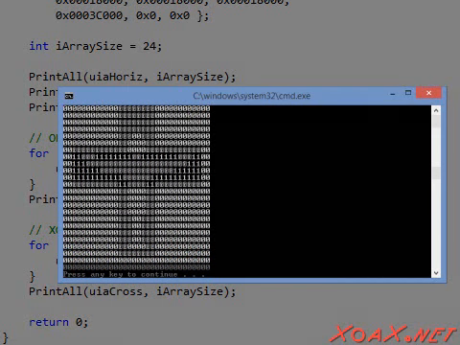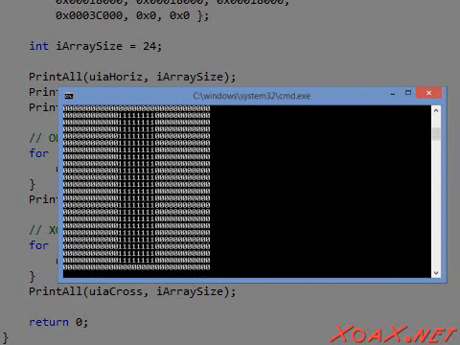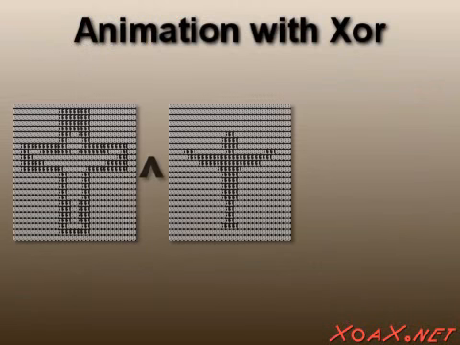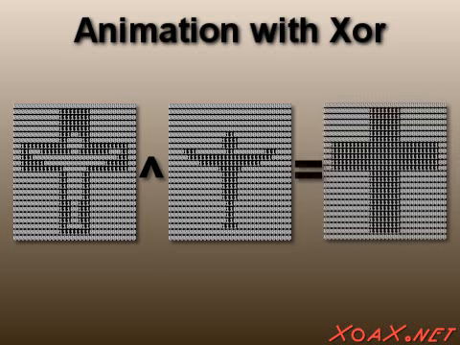Executing the program, we see the horizontal bar, the vertical bar, the cross, which was a combination of those two using the OR operator, and finally we have the crucifix, which is created by applying the exclusive OR on the cross and the image of Christ. If we think about it for a minute, we could apply the exclusive OR to the crucifix and the image of Christ to get the cross back. This is how animations have sometimes been created, where a graphic is added and then removed, and then another is added and removed, and so on using the exclusive OR.